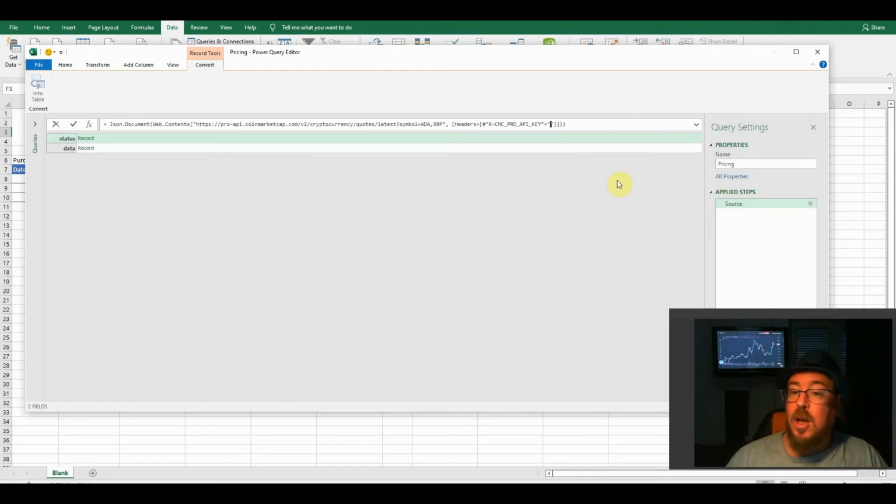So the first thing you're going to do is actually click on where it says data record. Now I have to put my API key into there. So I'm going to click on this and then we're going to see a new bit of data come up. Right, hold on. So I clicked data record. So there was a little record button there, and now I see I have ADA and XRP come up.